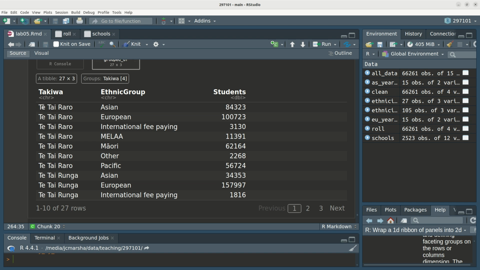So for example, in order to compare within ethnic group, if we look at the Asian group, we can see that there's 84,000 in Te Tairaro, but then we have to go down to the next Asian entry and go across to find which takiwa that group is in, and so on. So it's hard to compare because the student numbers are all down a single column.